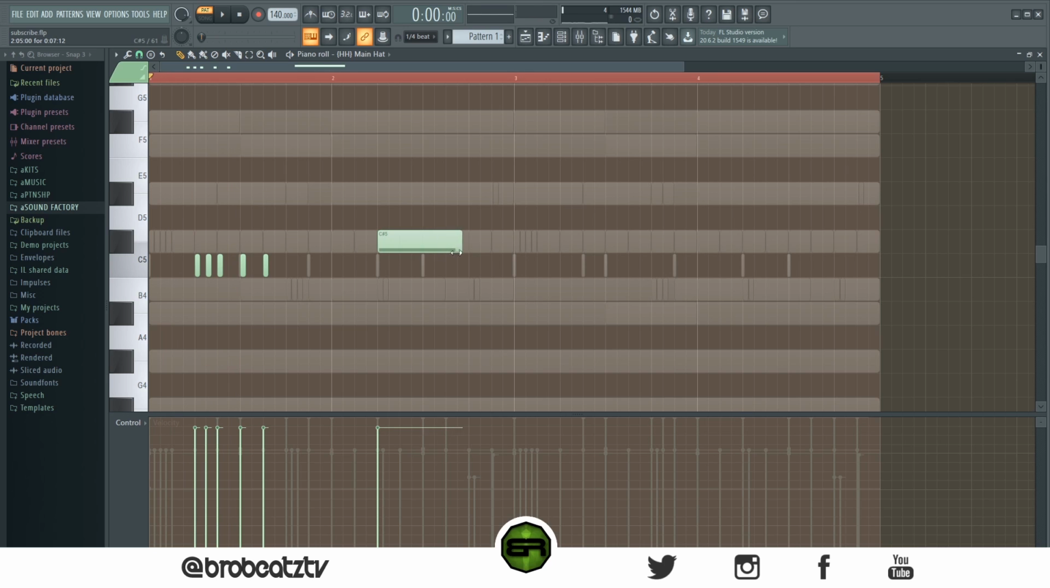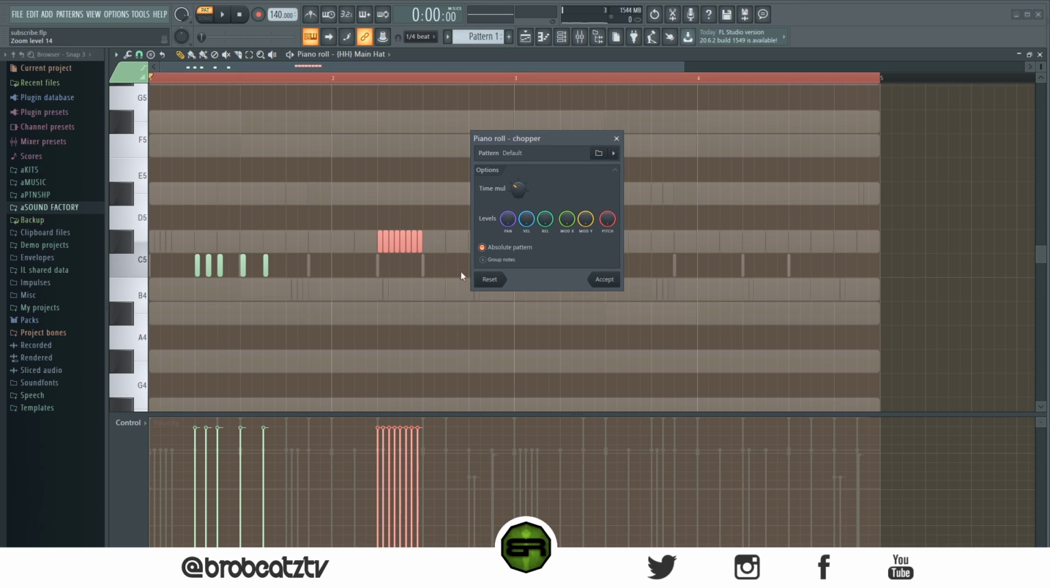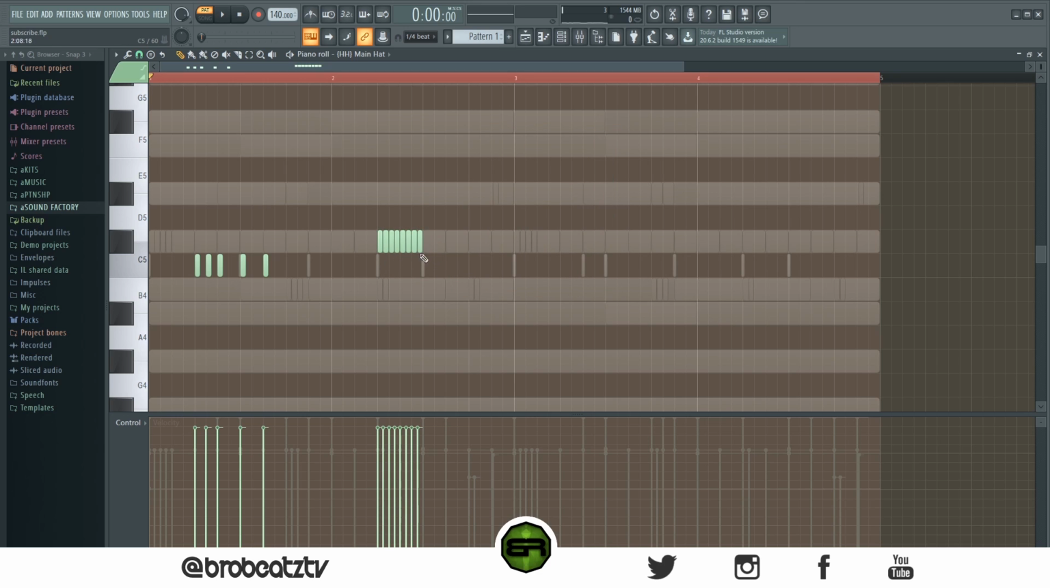Okay, so let's quantize this real quick, and then press Alt U, and then we can delete some, maybe do something like that, or and then continue this rhythm right here.